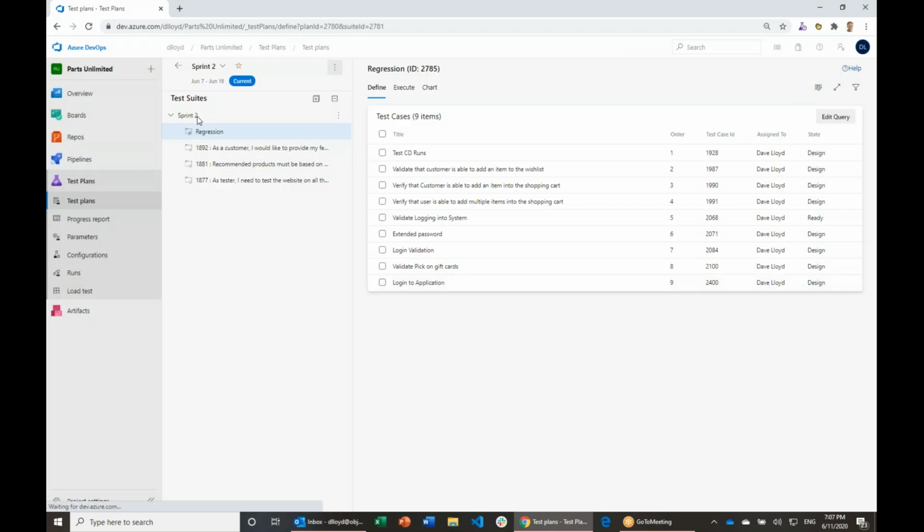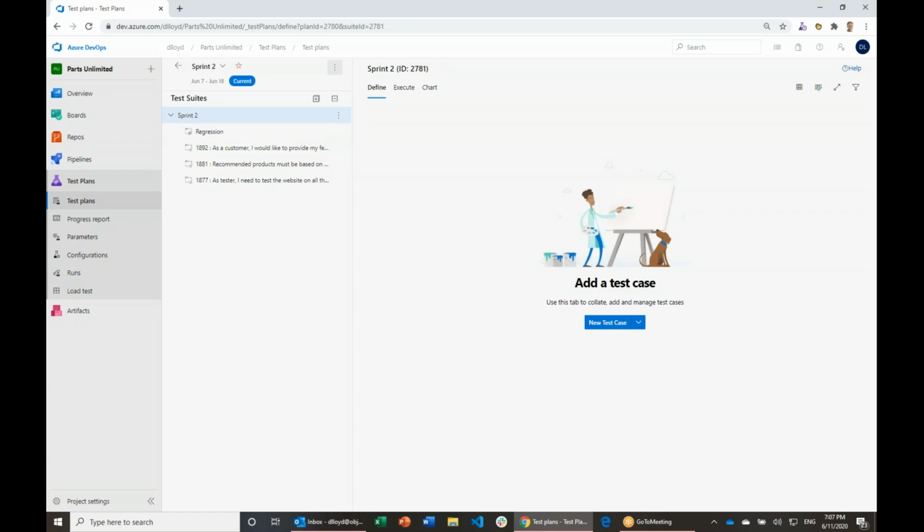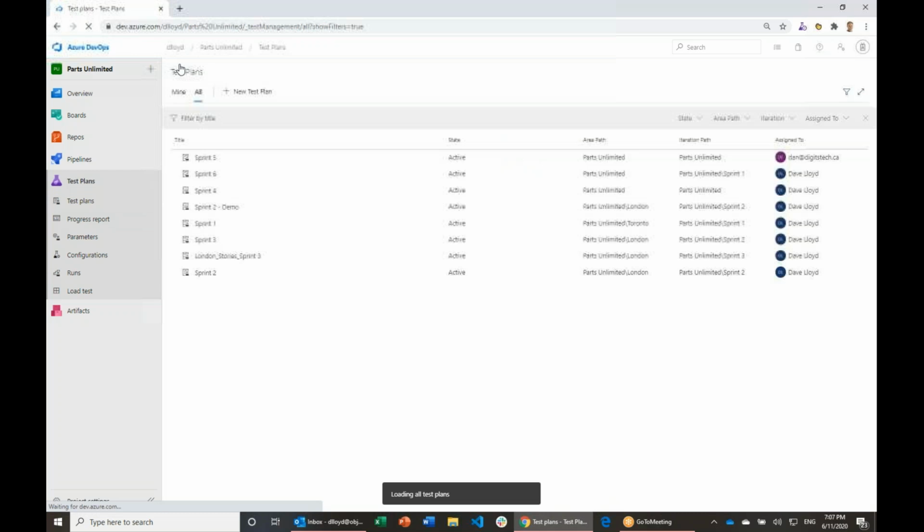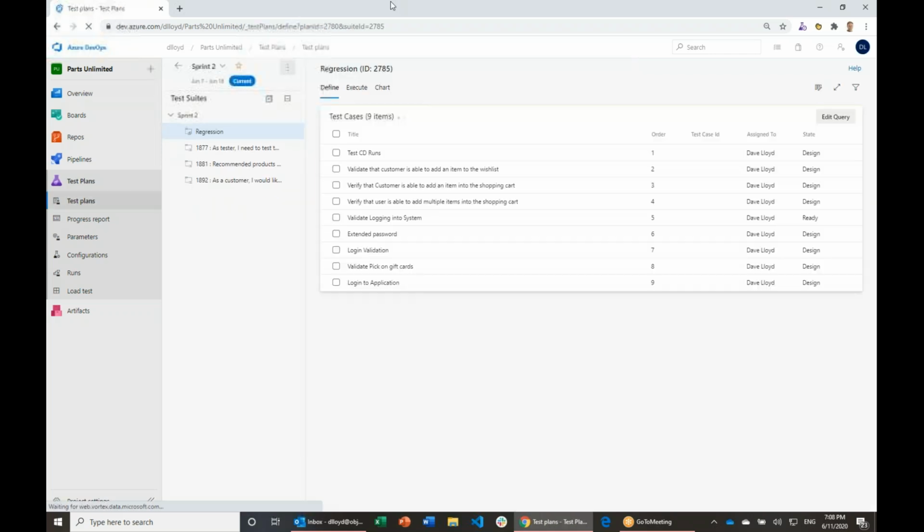So this is my test plan right here. Sprint 2 is my test plan. So if I jump out of it, let's go back. So here's all the test plans that I have right now. So I've just created a test plan called Sprint 2. And if I open that up, now I'm in my Sprint 2 test plan, and it has 4 test suites.